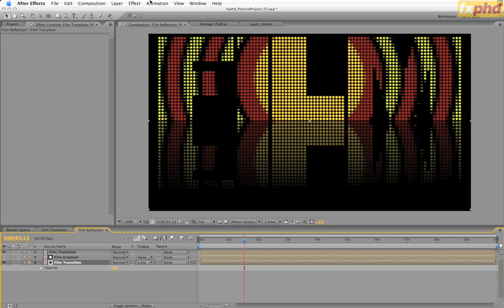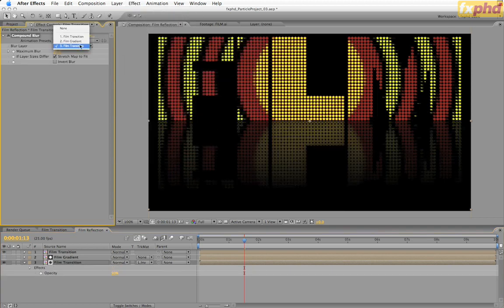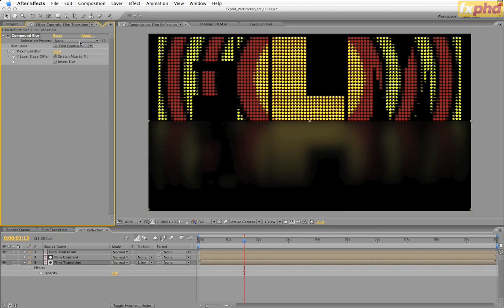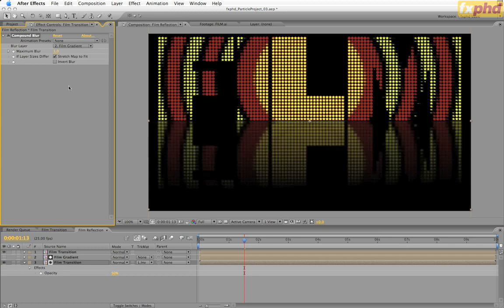If we select our film transition layer, effect, blur and sharpen, compound blur, and we select film gradient as our blur layer, and reduce the amount of blur down to say 5. I think it needs to go even less than that. So I've set that to 1. I can see that it's blurring more here than it is here. I've got a funny feeling that I just need to invert the blur. There we go. Let's set that a little bit higher, 2.5.